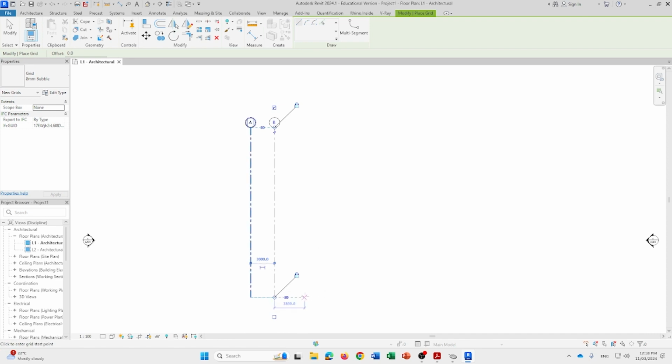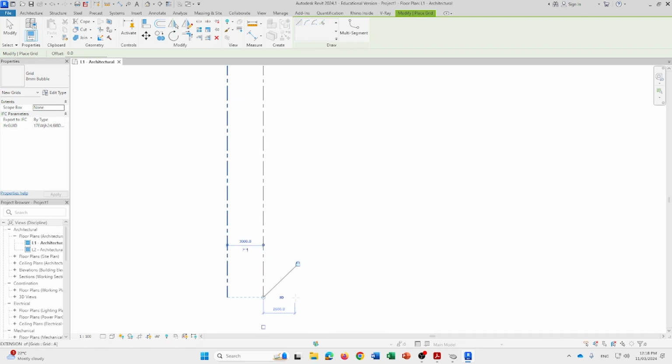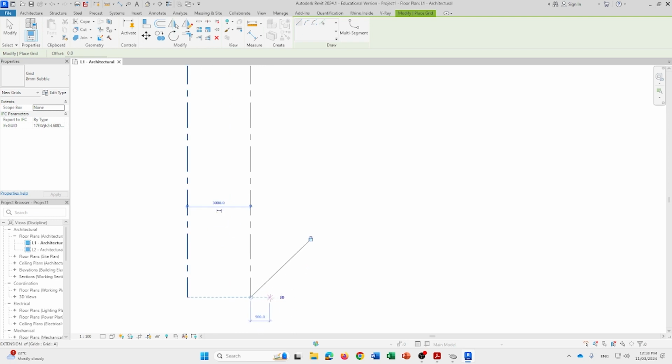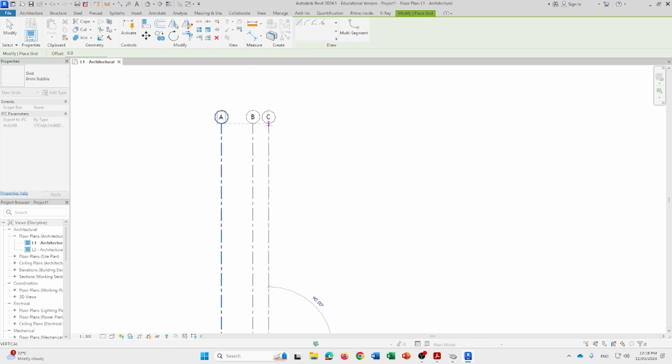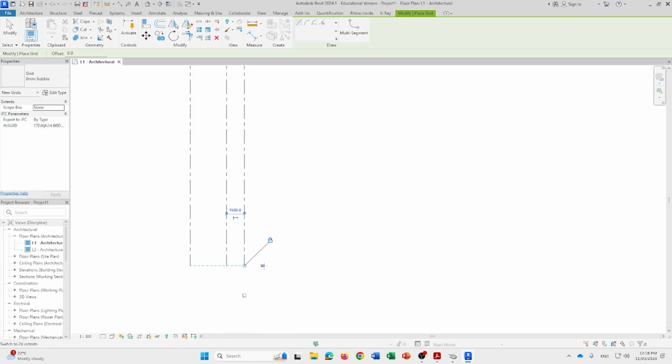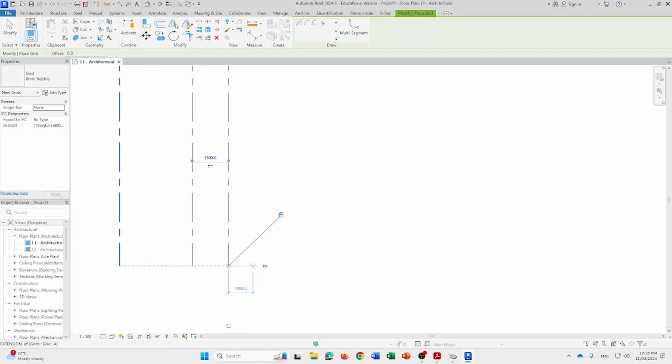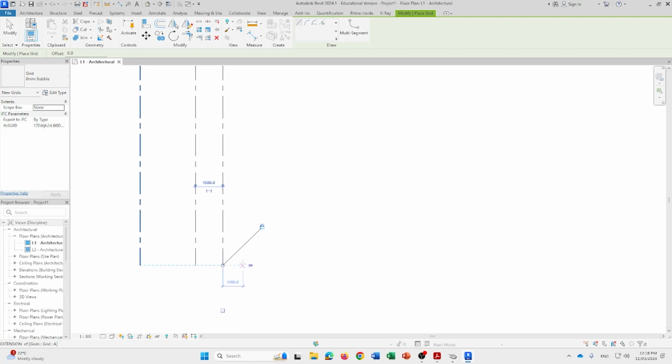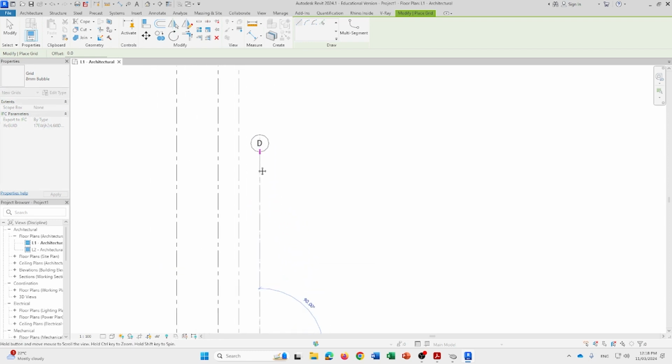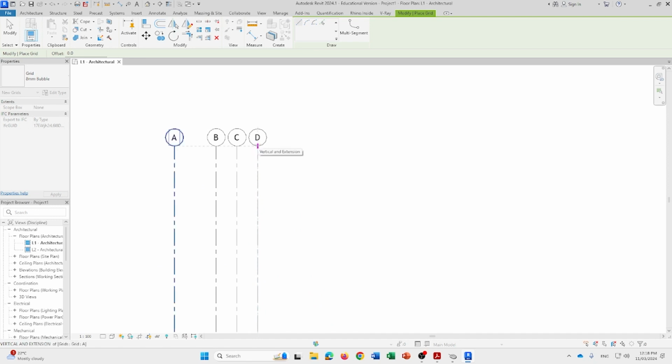Again, hopefully the grid line tool should still be active. We're going to go back to the bottom, and then we're going to set the next dimension to 1500. Press enter, move that one up. We'll let it snap to the top. Next one over, we should be on the letter D now. Again, 1500. Enter. Move that up.